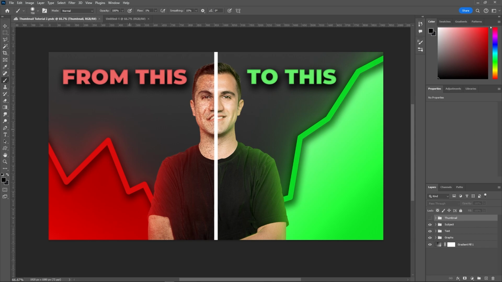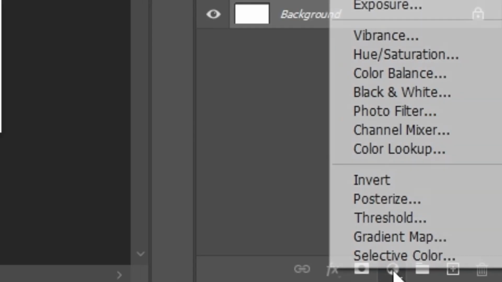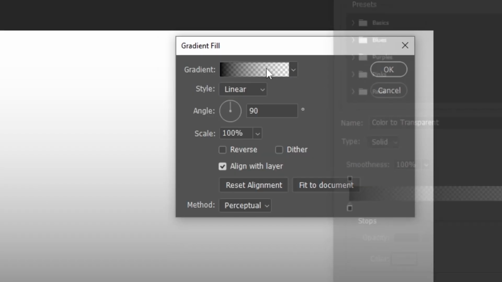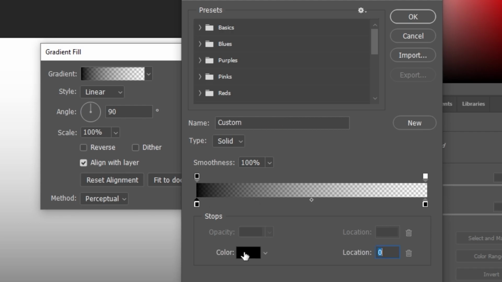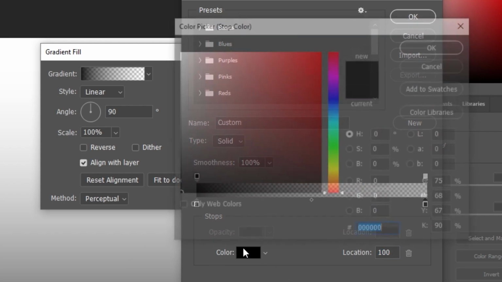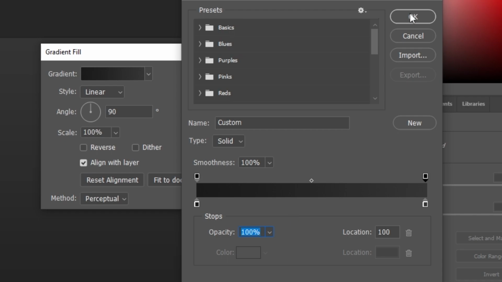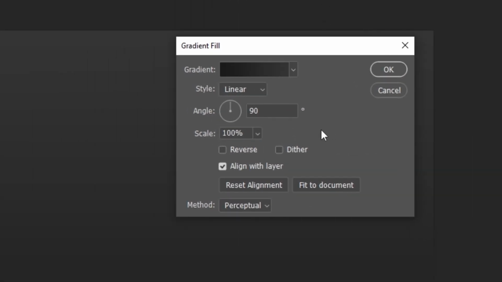So the first thing we want to do is get this background. So to get that, we need to press this half circle down here and then select gradient. And once we select that, you can click here, set this to a dark gray and this to a slightly lighter gray. And if this is transparent, press this top one here and then change the opacity to 100%. Then press OK. And then to get rid of some of these lines, press dither and that just smooths it out a little bit more.